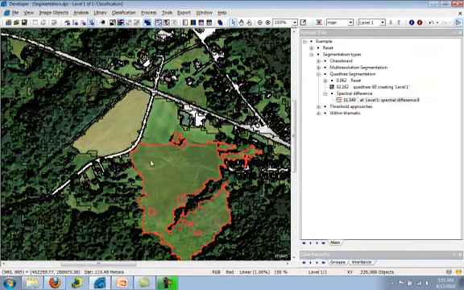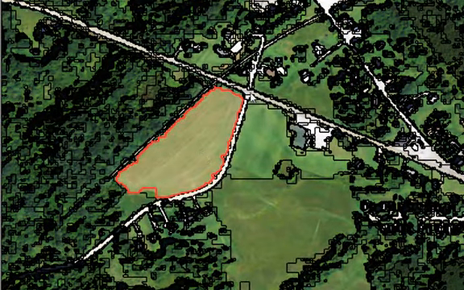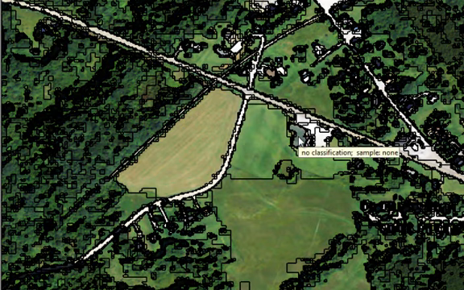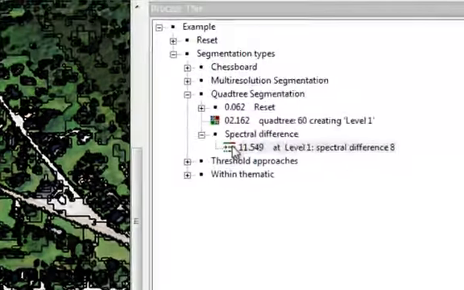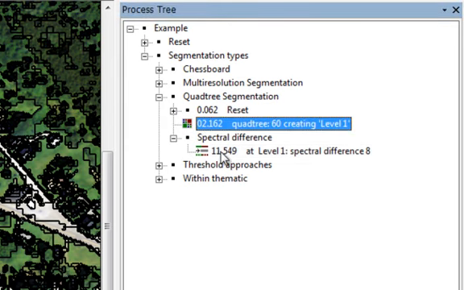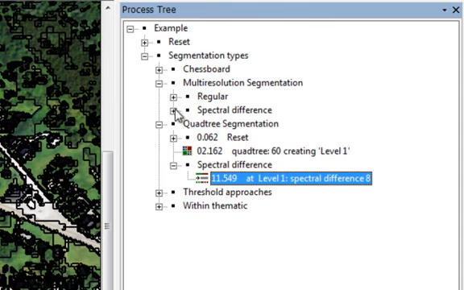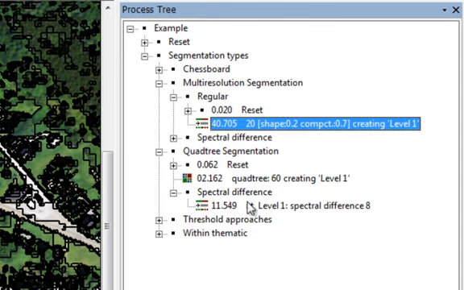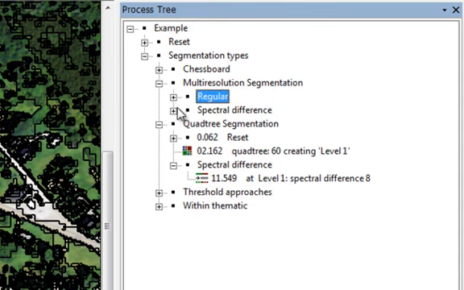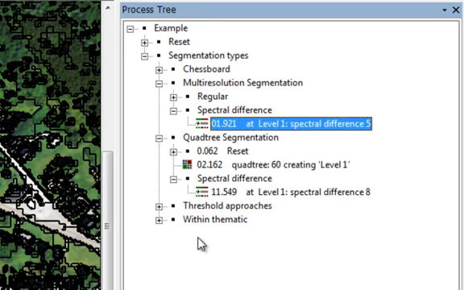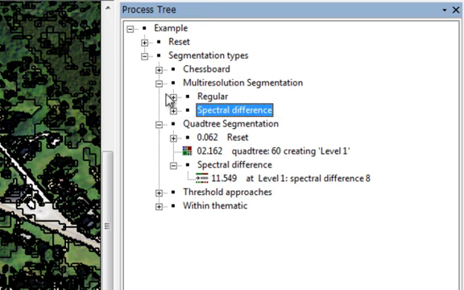Now I don't think these objects look quite as good as what we achieved using the multi-resolution segmentation algorithm followed by the spectral difference segmentation algorithm, but in some cases, particularly for these man-made features here, I think they do quite a good job of representing our features of interest. And if we look at the time, it took 2 seconds for the quadtree followed by 11.5 seconds for the spectral difference. That's much more efficient than the 40 seconds it took for the multi-resolution segmentation, followed by the nearly 2 seconds it took for the spectral difference algorithm.